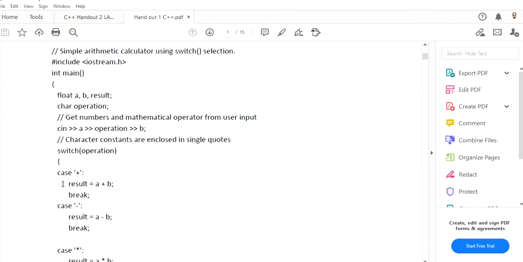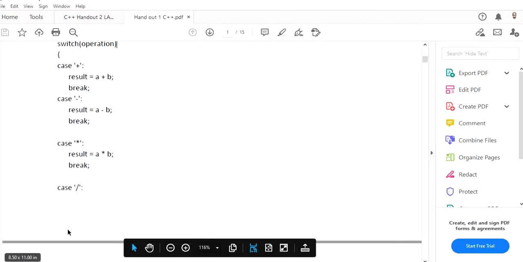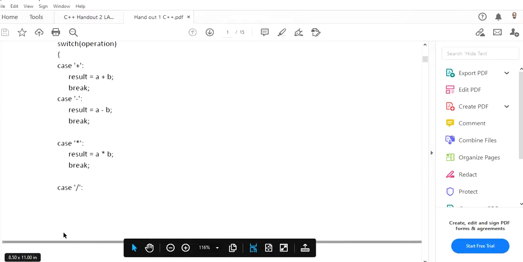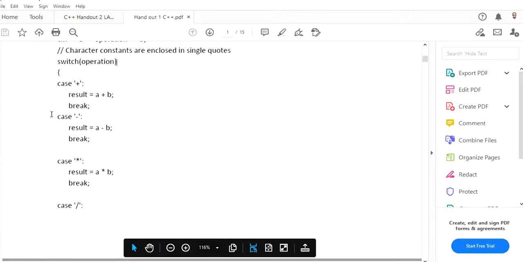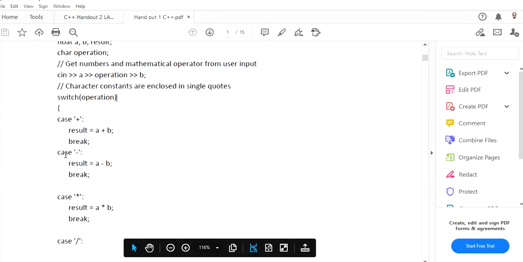In this program, the switch is on this variable, and there is no semicolon. It works like this: case plus means if operation equals plus, then do this, and then we use the break command. Break will take it out of everything, up to the output here. This is the purpose of the break. When you see the break, it doesn't do anything else, it directly comes out of the whole switch operation.